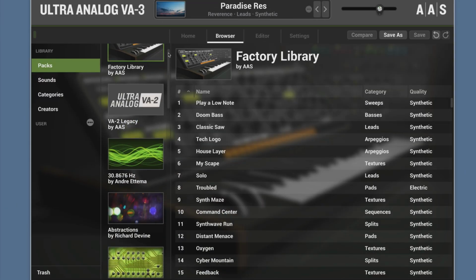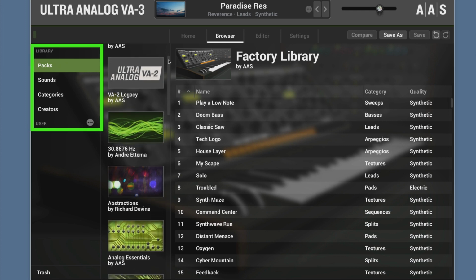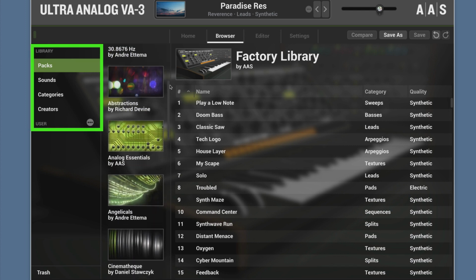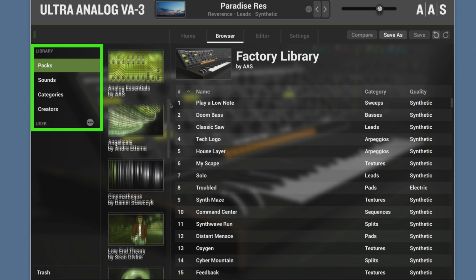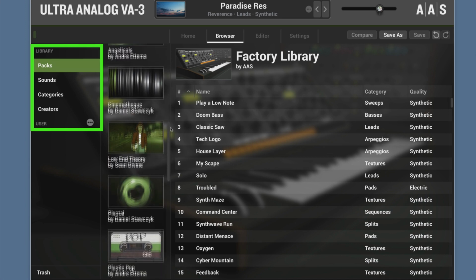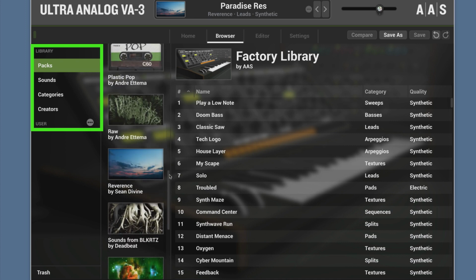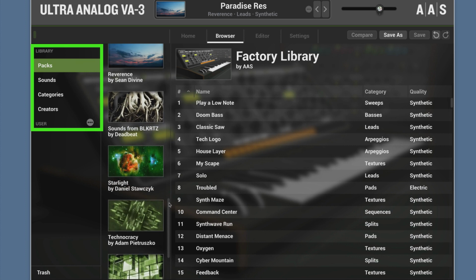The new and improved browser view provides 4 distinct organized methods of working with the presets. Packs at the top displays a macro view of all the presets residing in either the factory library, the legacy library, or any AAS expansion sound packs which you may have.